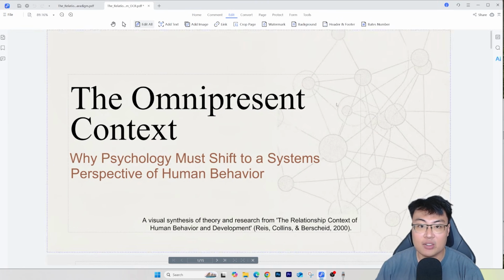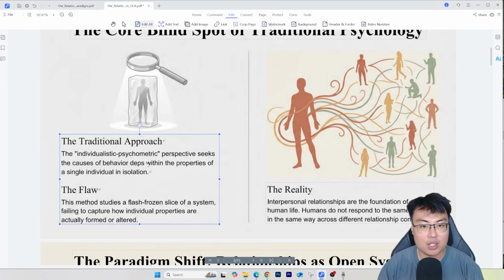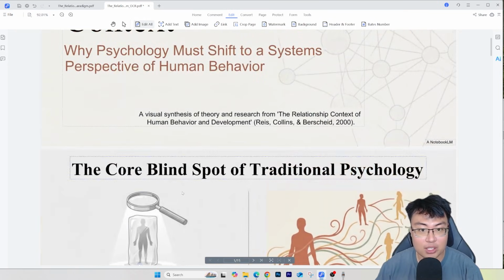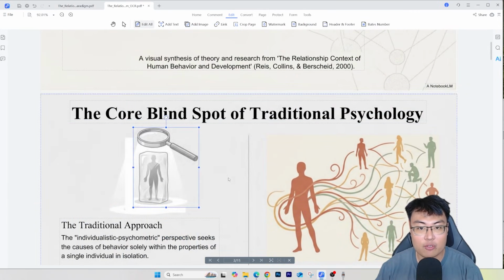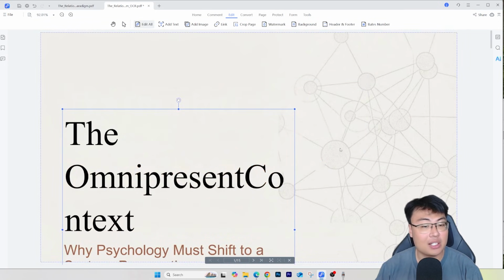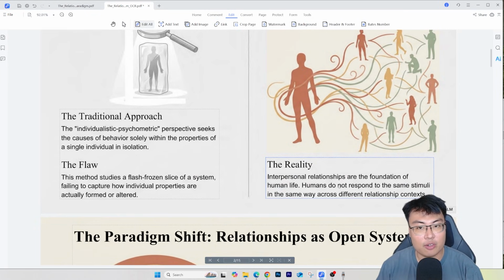As you can see right now, everything is editable, down to the words. Maybe this word is wrong, you can just convert it to anything you want. You can edit every single thing, and you can also move the image around freely. Everything is editable, you can resize it, everything.